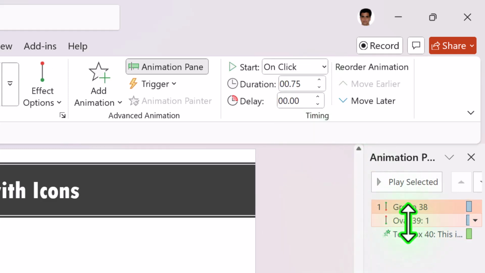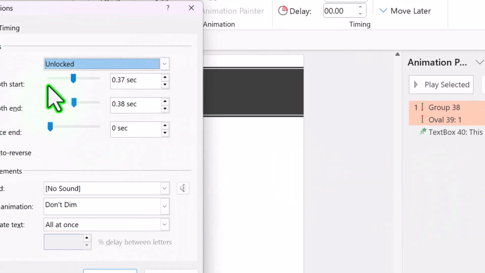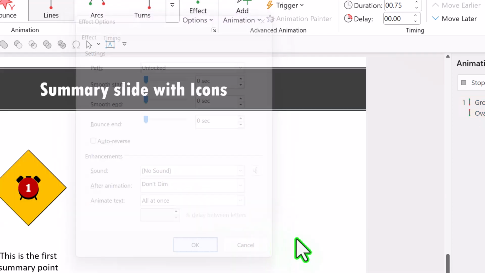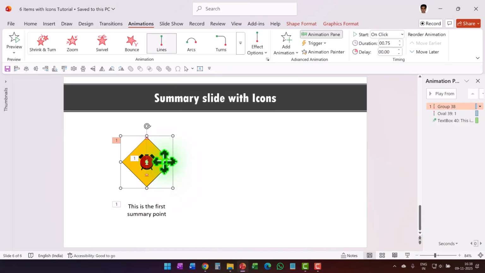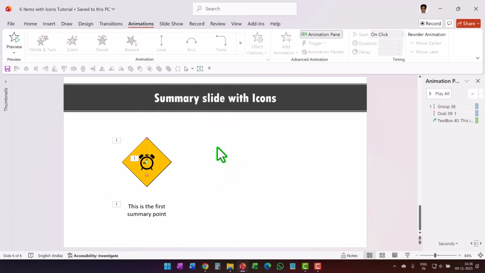And let us select only the motion path animations and click on the drop-down menu, go to effect options and reduce the smooth start and smooth end to 0 seconds and say OK. Now the final thing for us is to bring this diamond to the front. So let us select this diamond and bring it to front. Now we have got our animation in place.